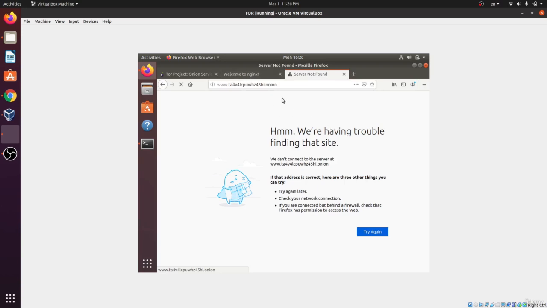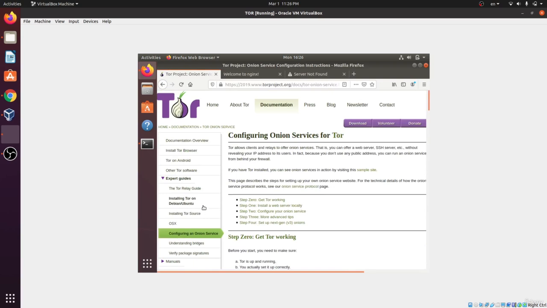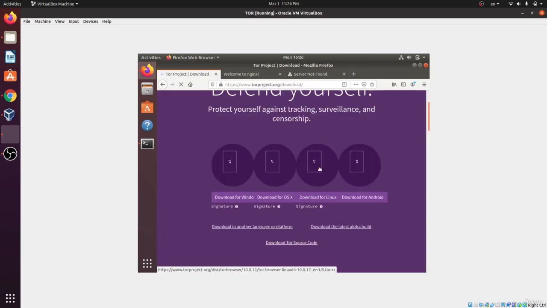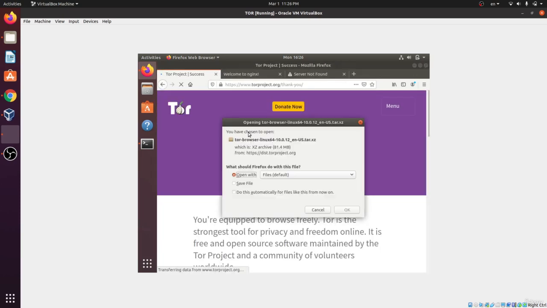Now, for that, we need a special browser, which is the Tor browser. And we can install it from here, by the way. So if you can see, you can install Tor browser. And I want to install it for Linux, as you can see, because I have Ubuntu. By the way, it's not mandatory to install it from here. You can install it from anywhere you want.